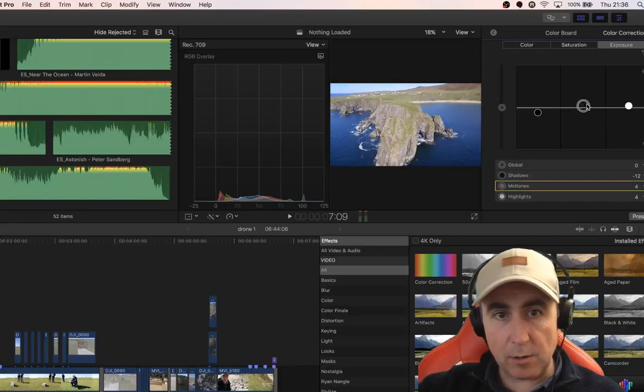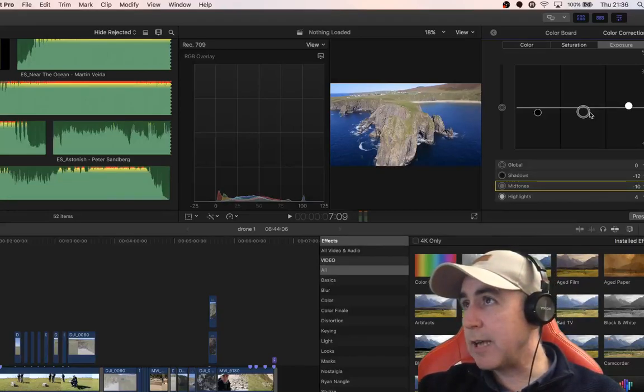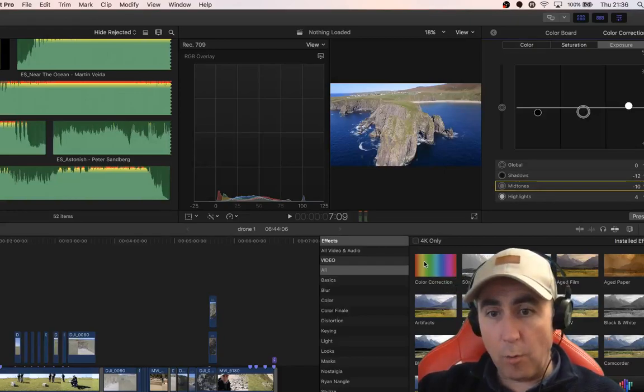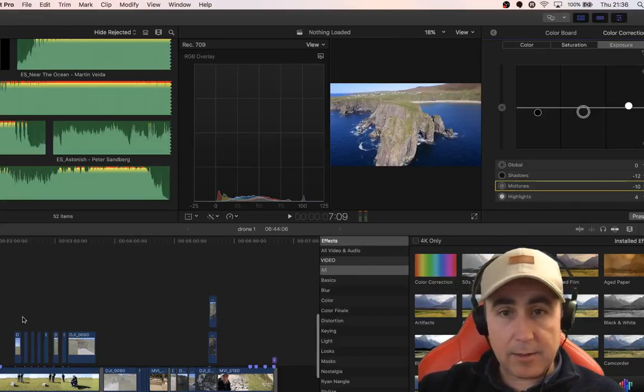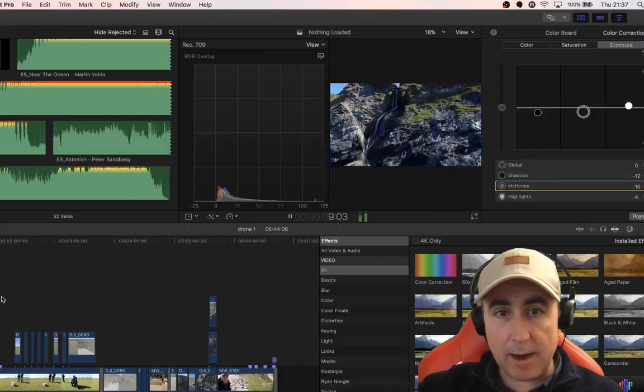And then the mid-tones, it's well blown out there. I just lowered them slightly to bring back the details in the sea. So those are all good examples. I hope that that's just the basics, and that's kind of what I do with all the little clips. And then as it's moving through, you can see there.